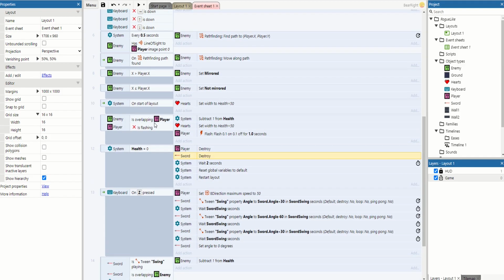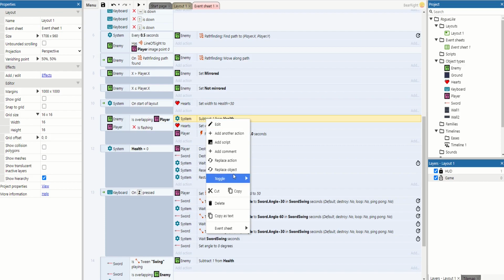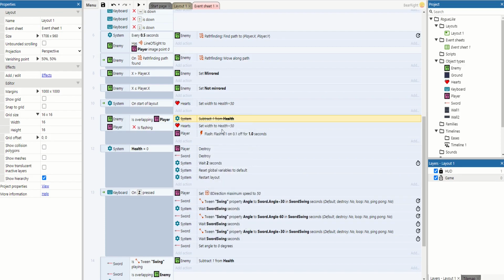So first of all, here we've got if the enemy is overlapping the player and the player is not flashing, so they're not invulnerable, what do we want to do? Well, currently we're subtracting one from health. We're actually going to right click on this, toggle and disable. This means we can no longer die because we're no longer losing health, and this is really good for testing.